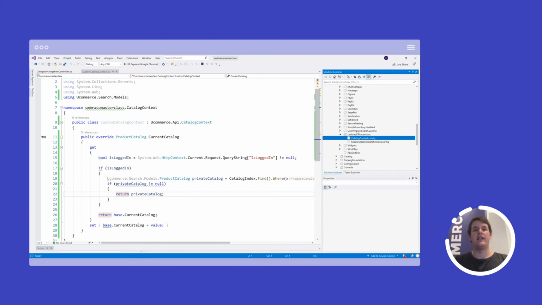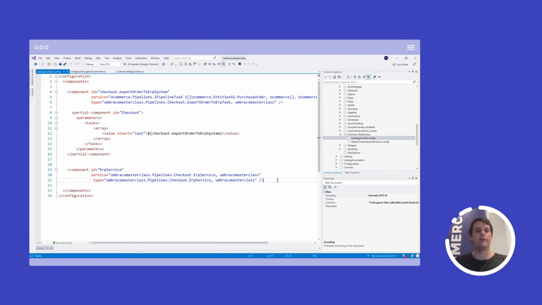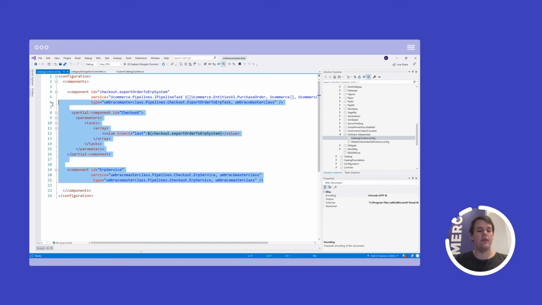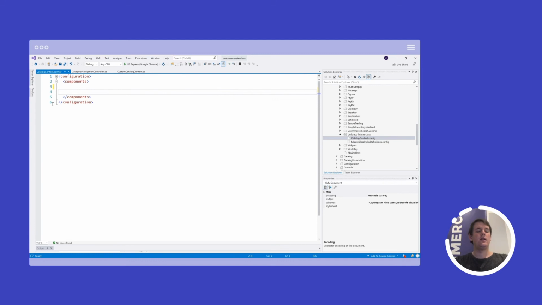So in here we then need to specify the component that we need. So let's get rid of all this stuff. And let's try to configure the one that we actually need. The way that this works is that we have a list of components that we can register. That's what we did with the masterclass index definition. And that's actually also what we need to do in this case to get the catalog context to override. Castle Windsor has this notion of a component.